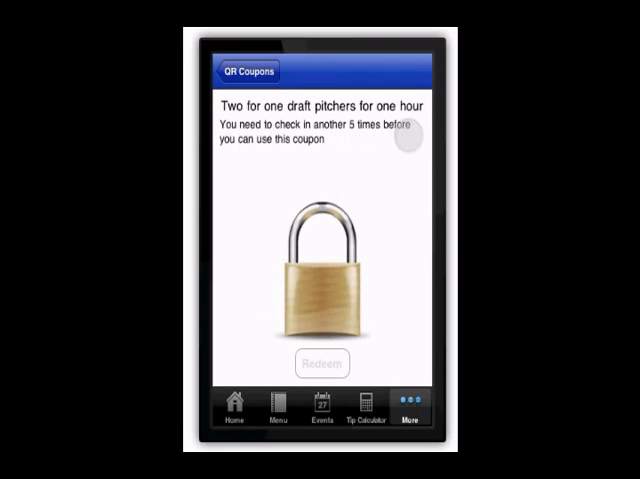So the way that that would work is a restaurant would have one of these little QR codes behind the counter, and every time a patron came in and paid the bill, they would let them scan the QR code with their mobile app.